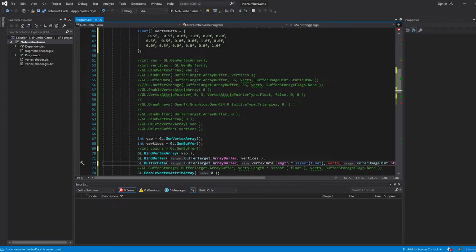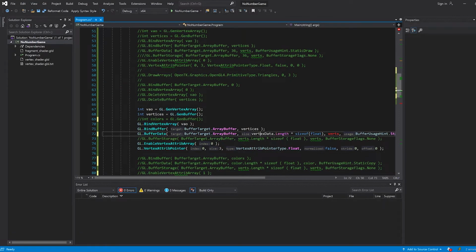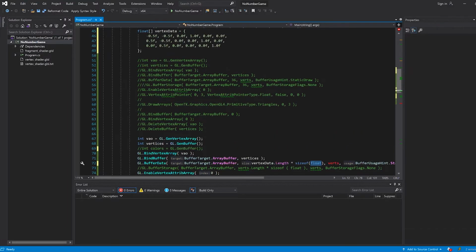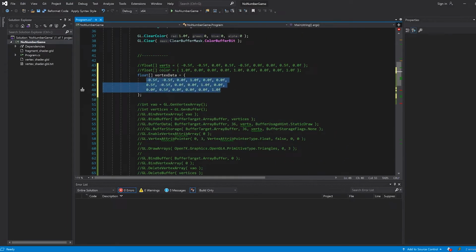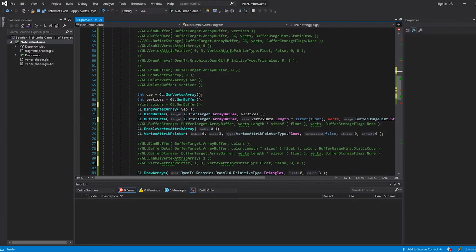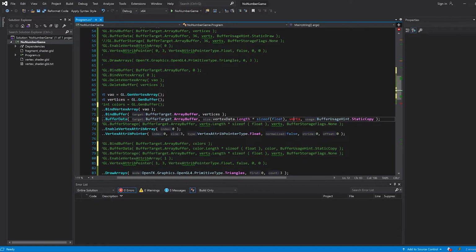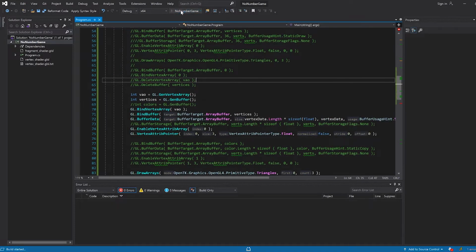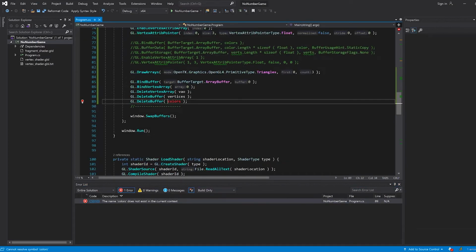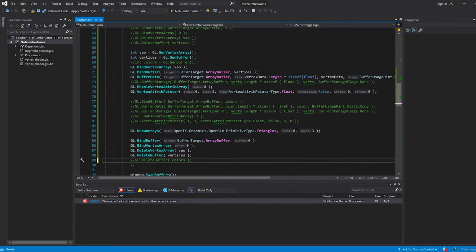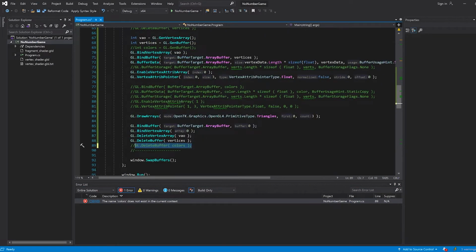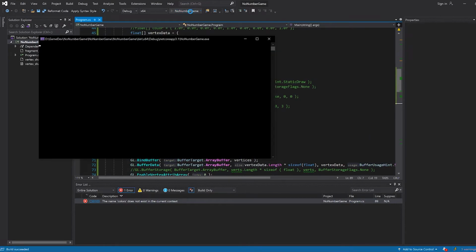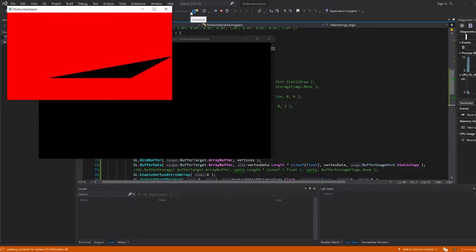But of course, everything is still float, so I can just say VertexData.length times size of float, and that will just give us the size of this array in bytes. That works the same. I can just throw in this entire array here. That also works exactly the same. So now if we run it, oh, of course, I also have to delete the color buffer here. Now if we run it, yeah, we're going to get something that's a little bit weird.